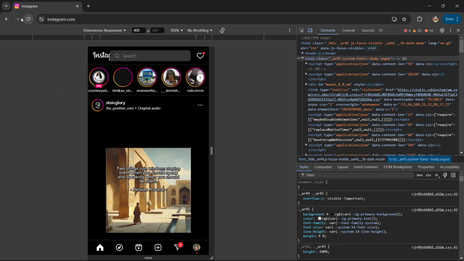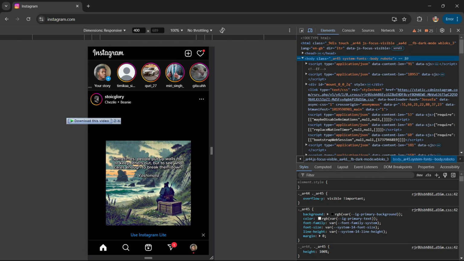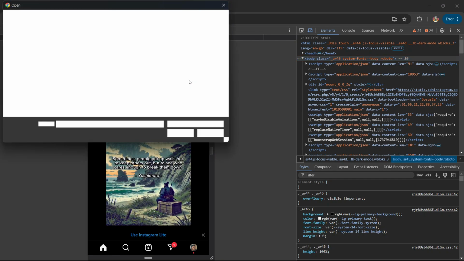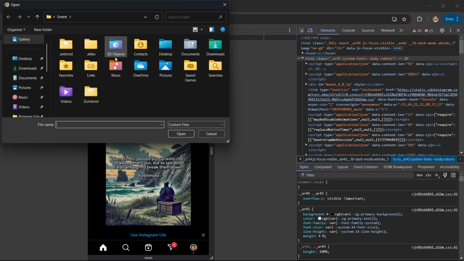So go to the top here, top left, then select the reload option. Afterwards, you can simply just use Instagram like it's the mobile version. Then go to the top here, then select the plus icon, and then select story. And you're going to find the specific image or video that you want to upload to your story.